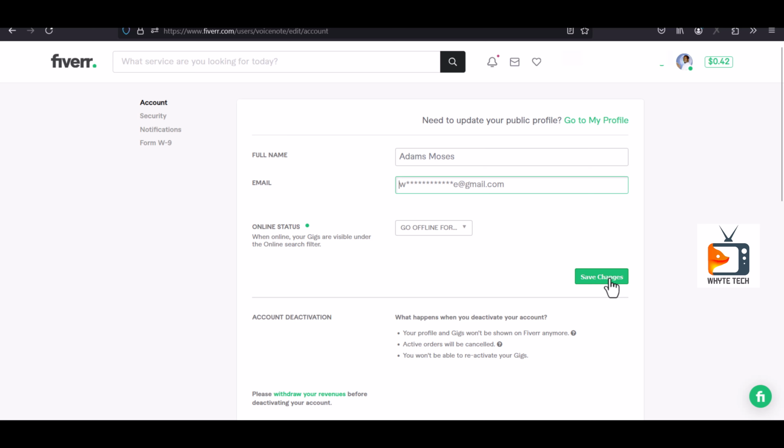So go ahead and click on save changes again, and your email address associated with your Fiverr account has been successfully changed.